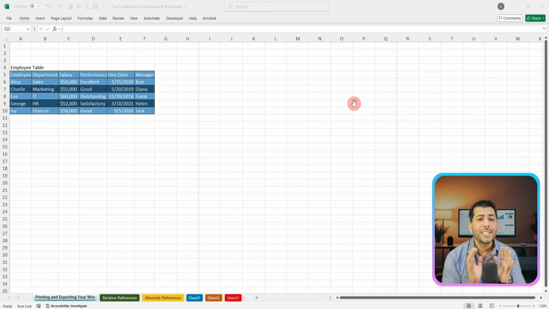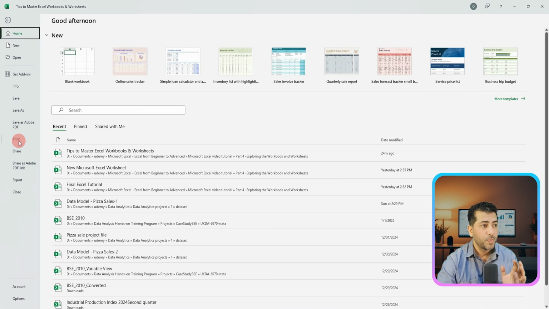Once your workbook is ready, you often need to share it outside of Excel. Luckily, Excel offers several options for printing and exporting your work. Let's talk about how we can easily share your work with others. To print a worksheet, simply head to the File tab, then navigate to Print. Let's do that. Okay, File, then navigate to Print.